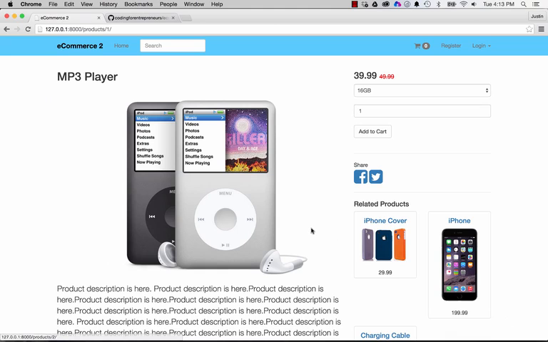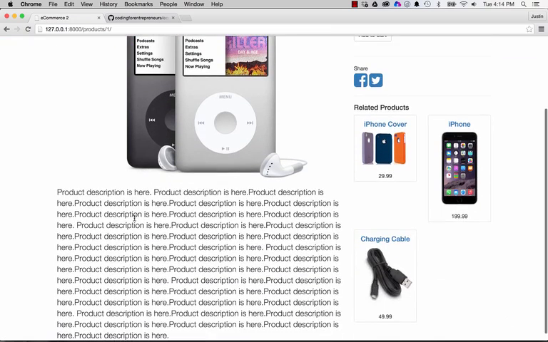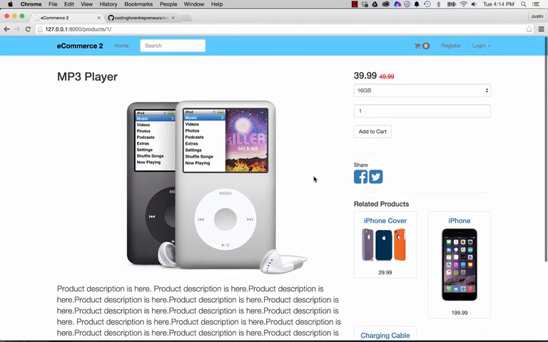Now if I click on a product, let's say the MP3 player, it will show me more details of this product. And I see that I have just a basic description. I have related products that are based off of the category that these products are in. And then you can also select a different model type or a different variation. Basically, we can add it to the cart.